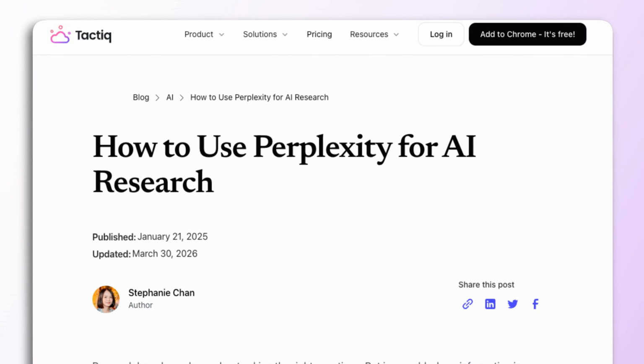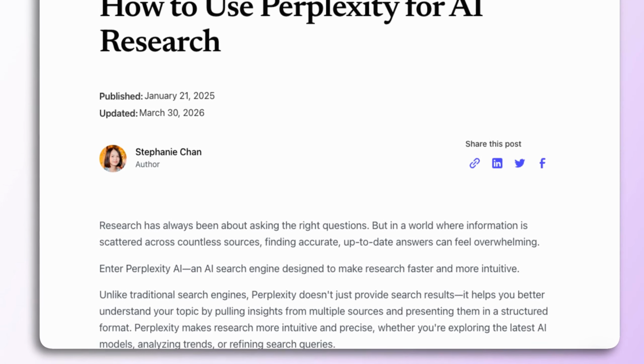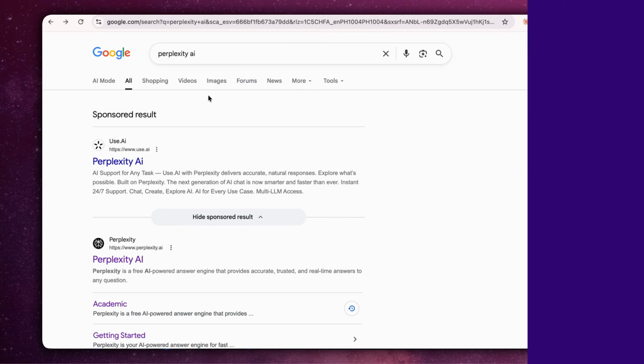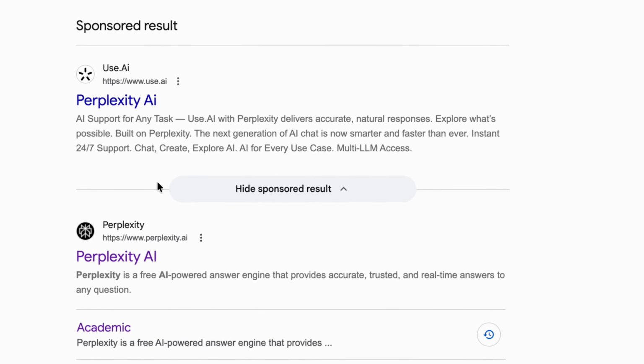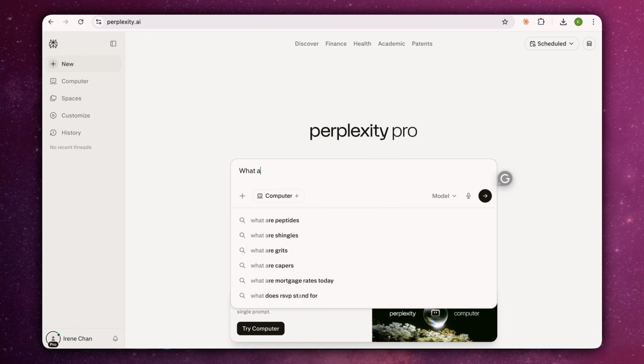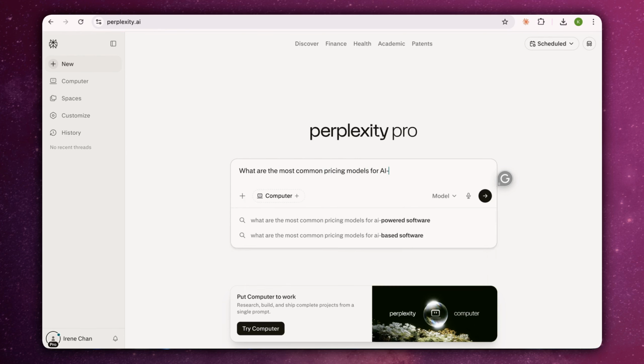Let's explore how to use Perplexity AI for AI research using product pricing research as an example. First, go to Perplexity AI. Start by identifying what we need to learn. For example, if we're exploring subscription-based AI tools, our goal might be to compare pricing models and find common factors that influence price decisions.